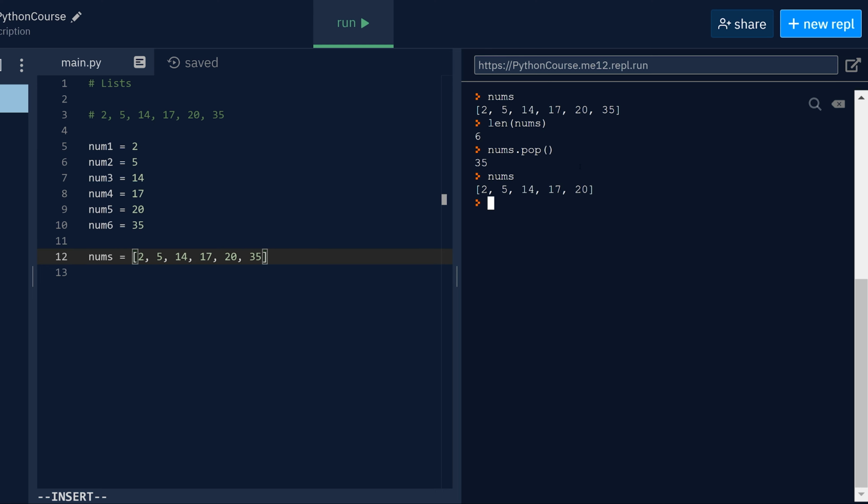Okay, pop the number. len(nums). Huh. So I think len means the length of my list, or the number of elements inside my list, because we have 1, 2, 3, 4, 5 elements in my list and then it will output 5. Great. So how were you able to know?